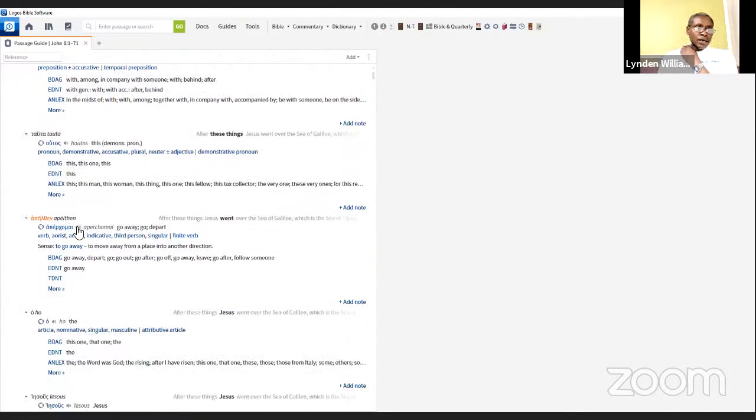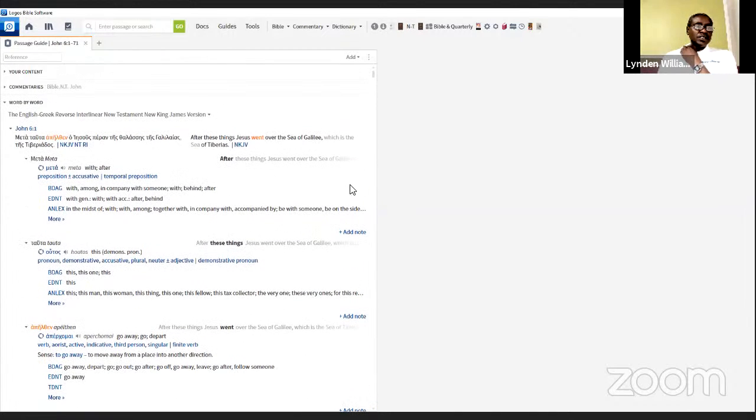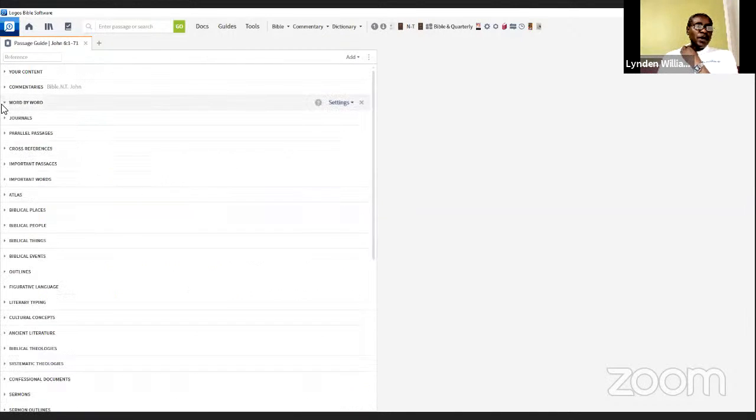So this time I'm going to choose a Greek word, and here it is. The word went. Logos will pronounce it for you. It will parse it: aorist active indicative, third person singular. It's a finite verb. And you can also add your own note to it, if you so desire. So that's our word by word.